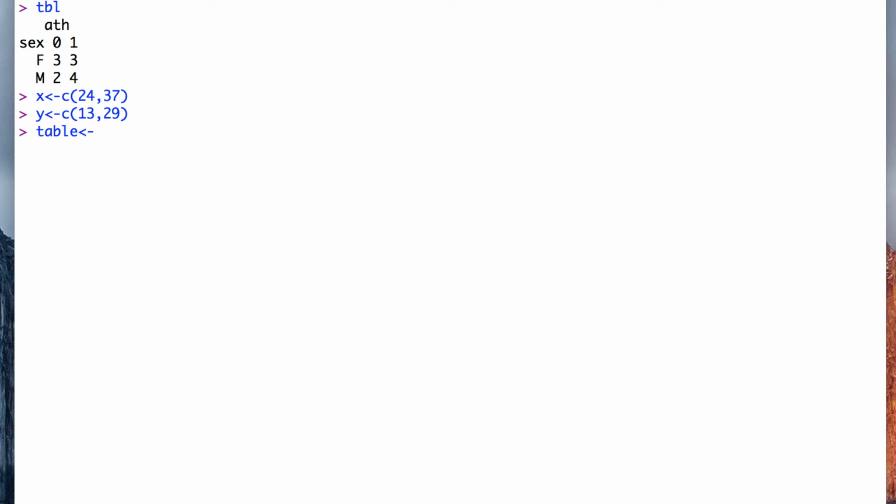So if you don't have a data set, this is a quick and dirty way to make your own table. I'll just call it table, and I'm going to use the column combine function, cbind x and y, and then if I look at the table, there you go. It's combined these two data sets by their columns. So either way, we can use a ChiSquared test on either one of these. I'll start out with our TBL object.